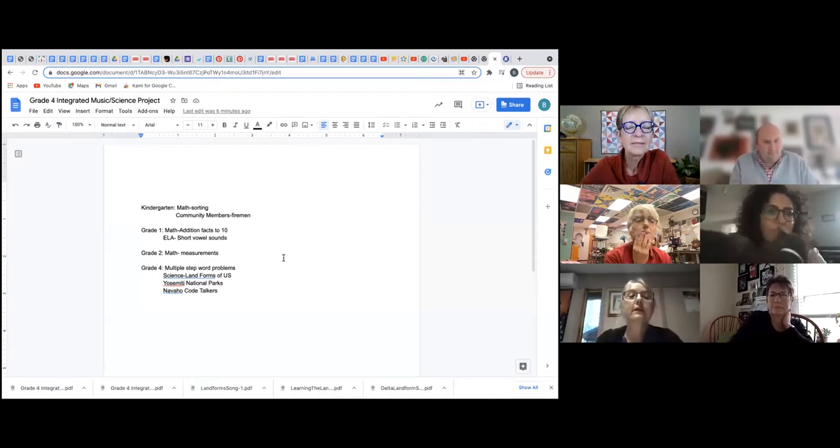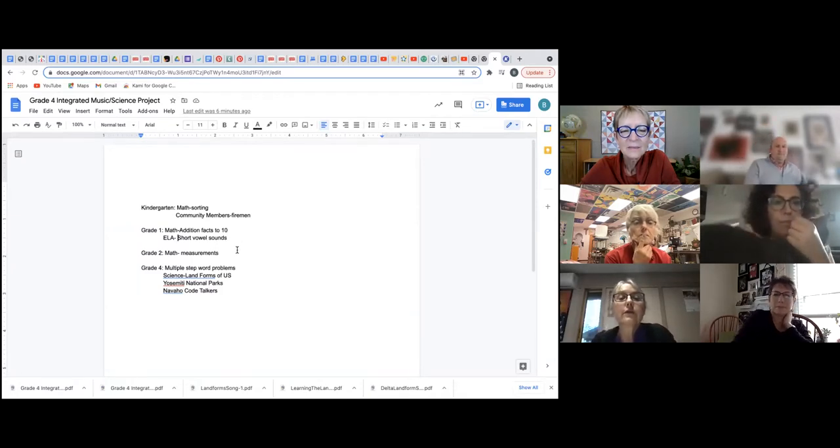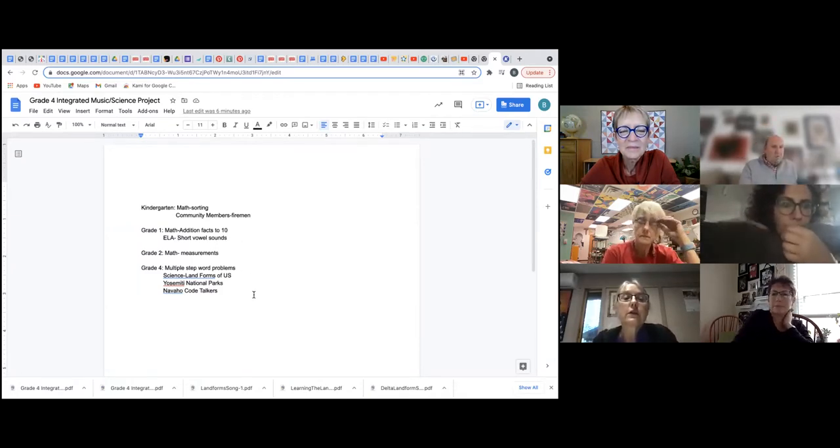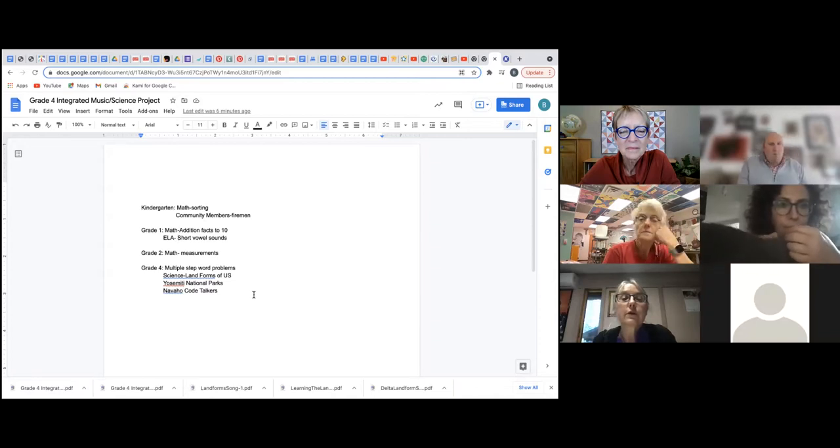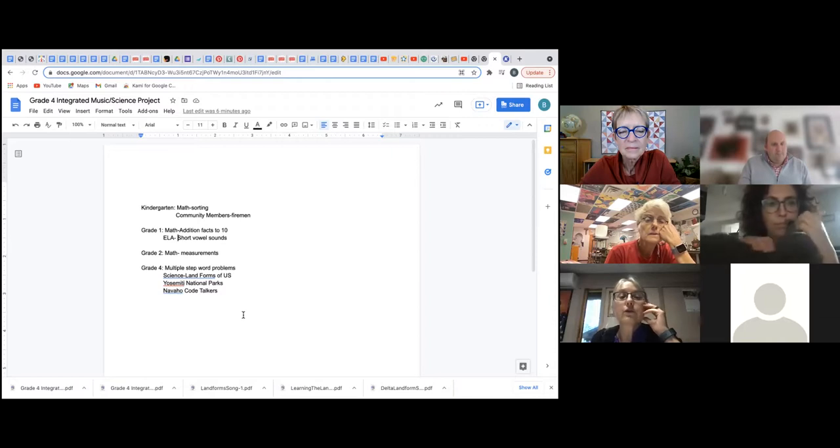Just a little tidbit here. For math, the kindergarten are working on sorting, and they're working on community members, firemen. In grade one, they're working on addition facts to 10. ELA is short vowel sounds. Grade two is working on measurements, and grade four is working on multiple step word problems. And in science, they're working on landforms. These are just little quick notes that I took.